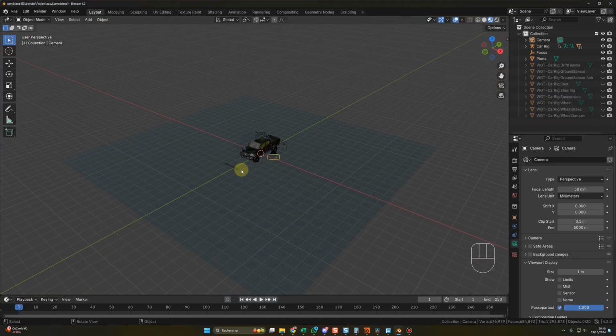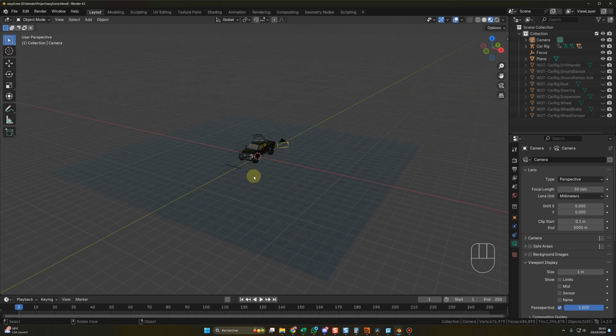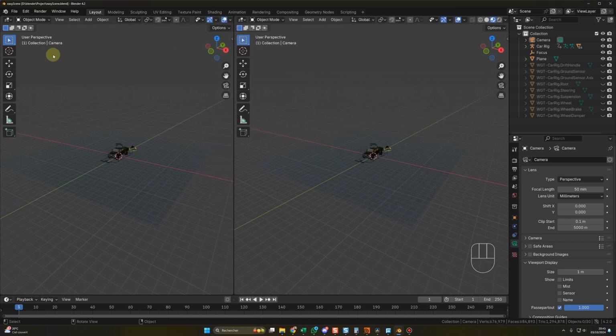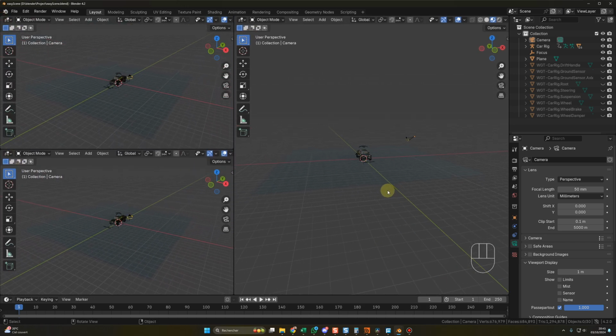Now let's choose our framing so we can start to fill the scene. We are going to reorganize the windows. This way it will be easier to check the camera in real time. You click on this corner and you drag the window like this, and we do it again here. We know that the camera will be in front of the car.